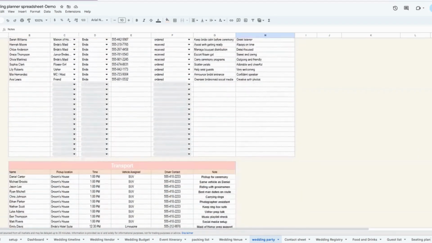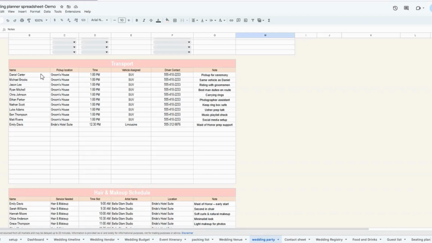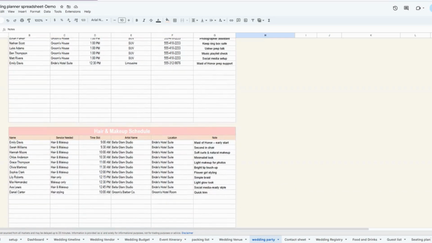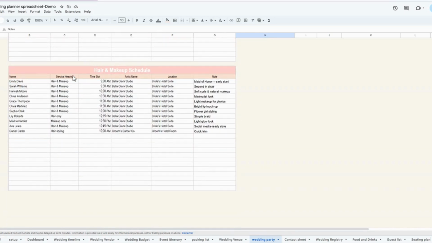Next is the transport section, where you can organize pickup locations, times, vehicle assignments, driver contacts, and notes. This helps make sure everyone knows how they're getting to each event. Finally, there's a hair and makeup schedule. You can list the person's name, the service they need, their time slot, the assigned artist, location, and any notes. This way, the entire wedding party knows when and where they need to be ready.